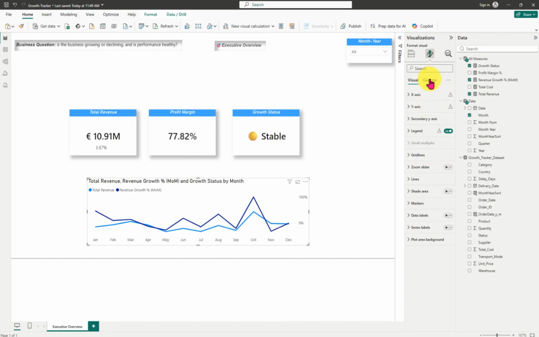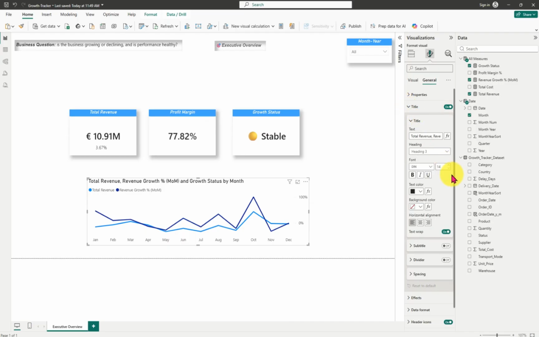Then we are going to have the title. First of all, let's go to the title. And then let's take away total revenue. So we are going to have revenue growth, and the growth status by month. I'm going to make it center. So I'm going to leave this. I'm not going to change anything about it. I'm going to leave this as well.